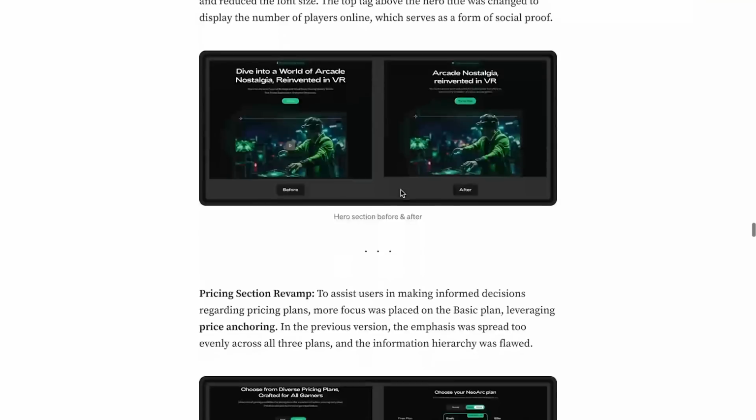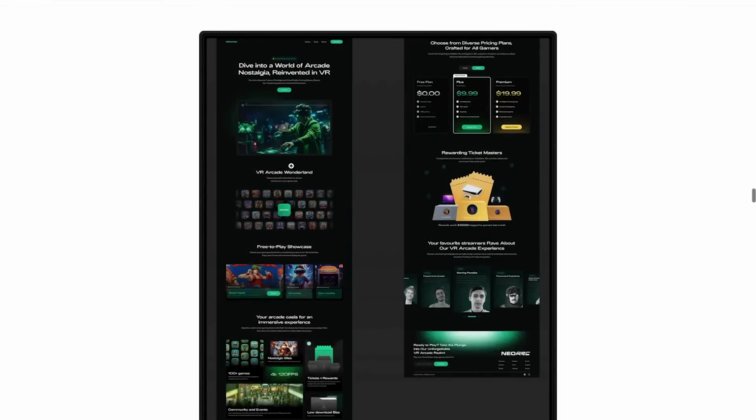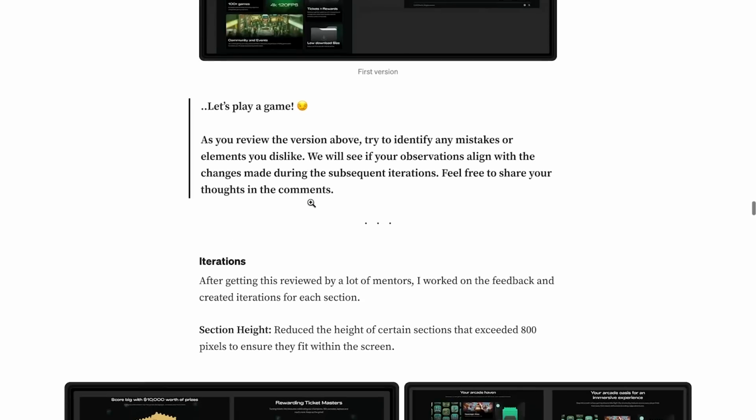I think there is a breakdown of each section, so we're going to look at that together, but I'm going to ignore this for now. All right. So let's play a game. As you review the version above, try to identify mistakes or elements you dislike. Of course, that's the whole point of this video. We will see if your observations align with the changes made during the subsequent iterations. Feel free to share through the comments.